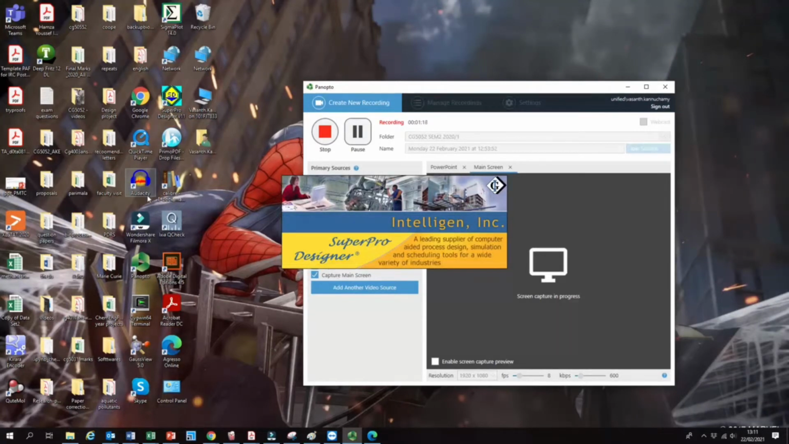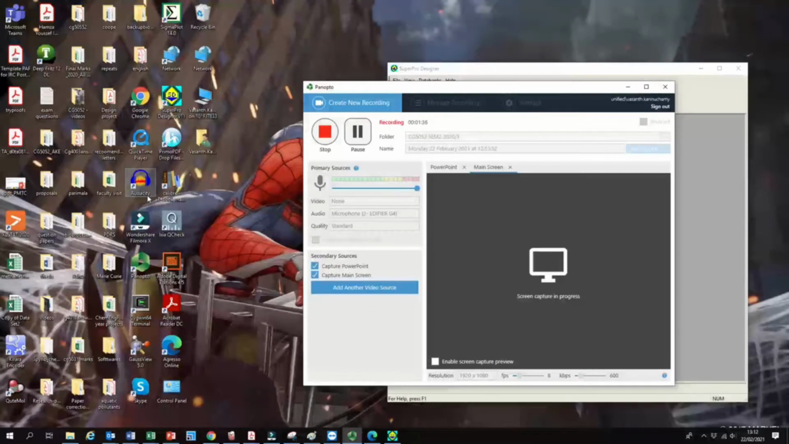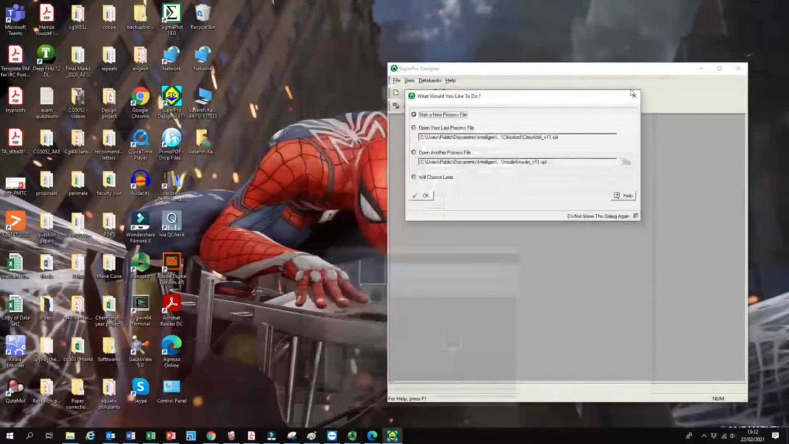It will take some time depending on how good your computer is. I have an i7 processor. This is an okay computer, decently fast enough. So you will have something like this.